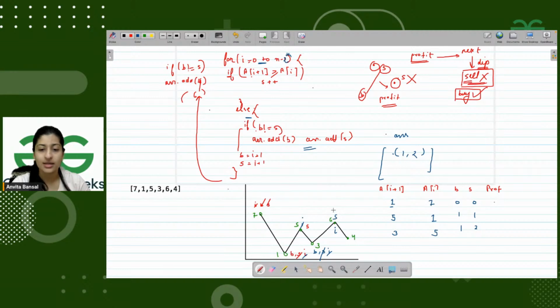Now again check the condition. A of I plus 1 is this value and A of I is this value. So you will not go to the if part, but you will go to the else part. You check that your B index and S index are not equal, so you add this pair to your answer. The pair would be your buying index, this index. What is this index? 3.